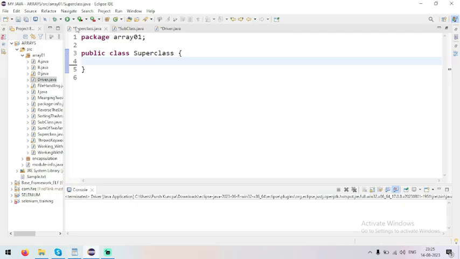I have created two classes here, superclass and subclass, and the subclass extends superclass. That is what we discussed: there must be at least two classes with inheritance. We followed the first rule. We have two classes and the relation between them is inheritance.